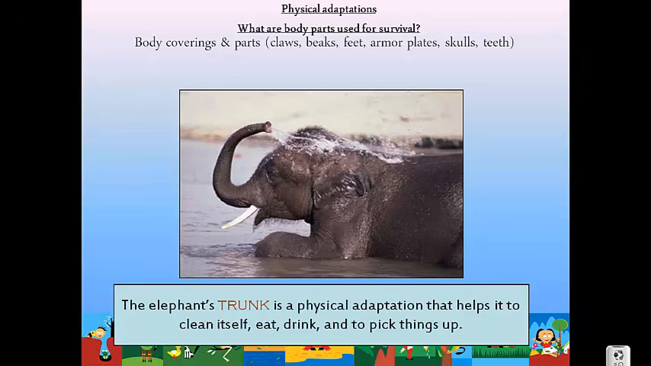Other things though, claws, feet, armored plates, skulls, teeth. This elephant's trunk has developed over time to allow it to eat and drink and pick up things and clean itself. If you think about it, an elephant is a very large animal. It would be very difficult for it to just roll around in water and get itself clean. So it's developed this long trunk that allows it to spray water on itself so that it can clean itself.